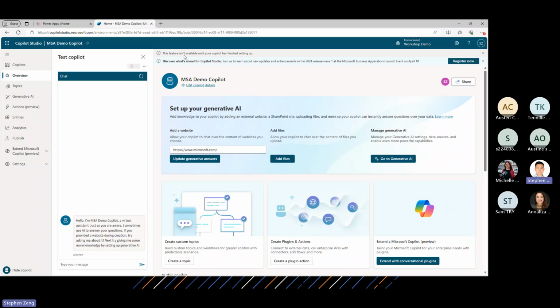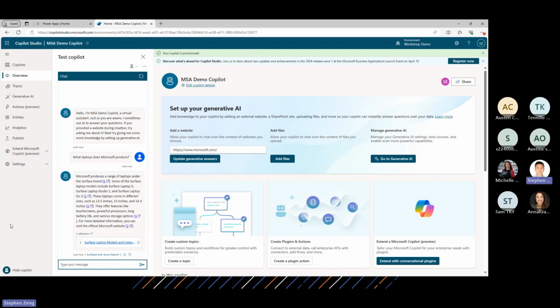So as you can see from here, it has finished provisioning this Copilot, and now it's actually ready to use. So I can start asking questions already. For example, let's say, what laptops does Microsoft produce? And let's see if my Copilot is able to answer the question.